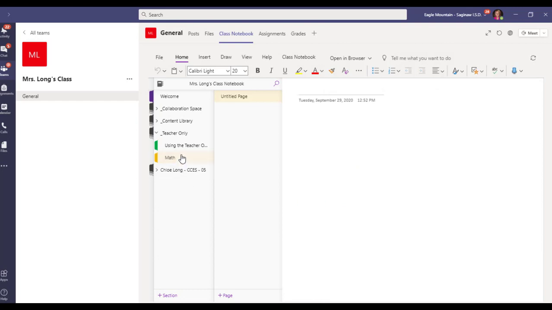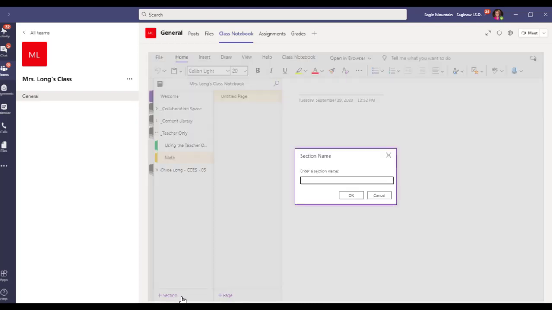You might want to organize it by a grading period, unit, whatever it is that works for you. This is where you can customize this space. You can always add more later. You can always delete. As you get going, you may find that something works a little bit better. So I'm going to go ahead and click on math, and I'm going to click the plus section at the bottom, and I'm going to add another section.